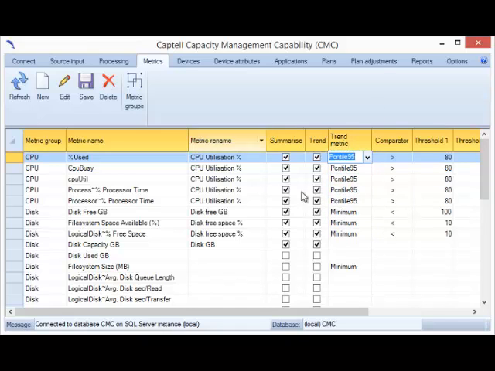In addition to those options, we can specify a comparator and a threshold. So in this case, we want to know when CPU utilization percent is greater than 80%. Once that's saved and the data is summarized and trended, the system will automatically do comparisons with the new values against the thresholds and give you warnings when you're approaching that threshold.